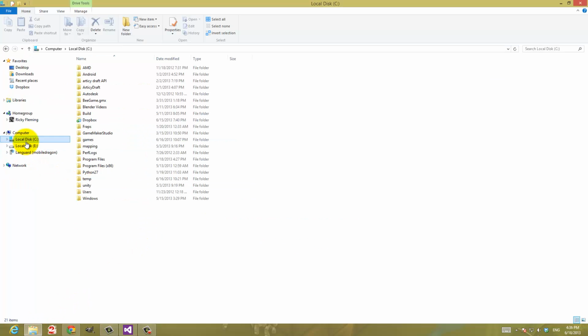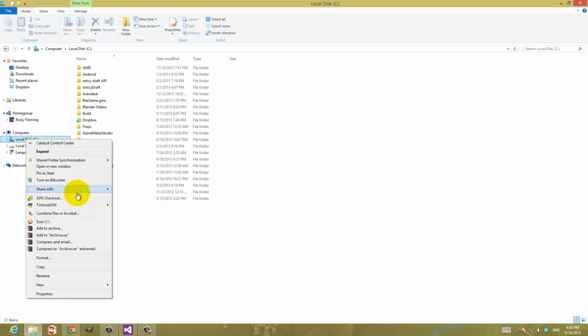Come back over here. I'm going to right click on the C drive and say SVN checkout. When you want to get a brand new copy of code, you do a checkout. Generally speaking, you do a checkout once. If you're working on school computers, you'll have to do a checkout every time you sit down at the machine because they reset every night. So I'm going to do an SVN checkout.